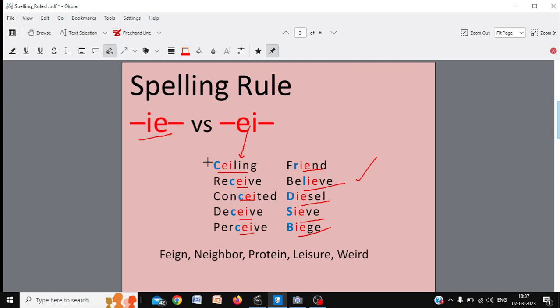Note that in the first column, it is always C: ceiling, C, receive, C, conceited, C, deceive, C, perceive, C. So when we have C, we are using EI. C is followed by EI. And when we have another letter, like friend, where we have R, believe, L, diesel, D, when we have any other letter, we are using IE. So if you have C, then use EI. And if you have any other letter, use IE.